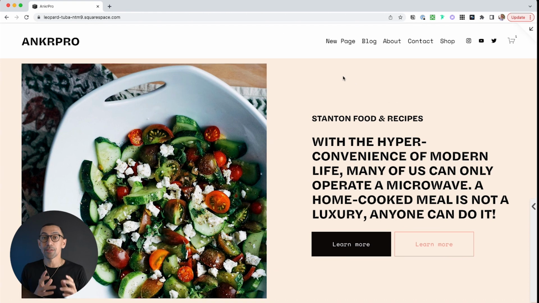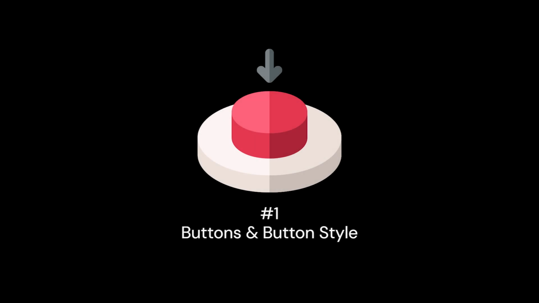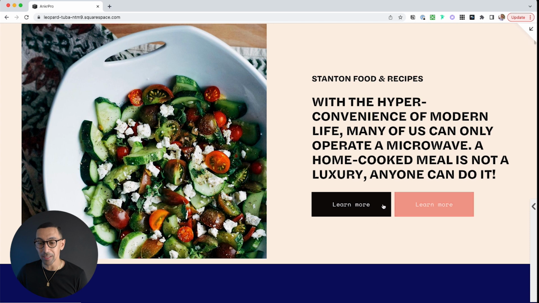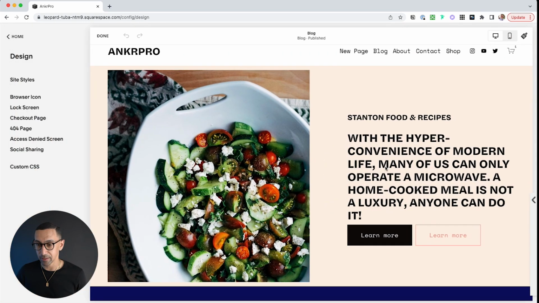So number 1 is going to be buttons and button styles. Before, you were not able to do this, but now you can, where you can have a main call to action and a transitional call to action right next to each other without having to customize it. So you can go into an editor. I'll show you how to do this. Let me double click into the editor here.